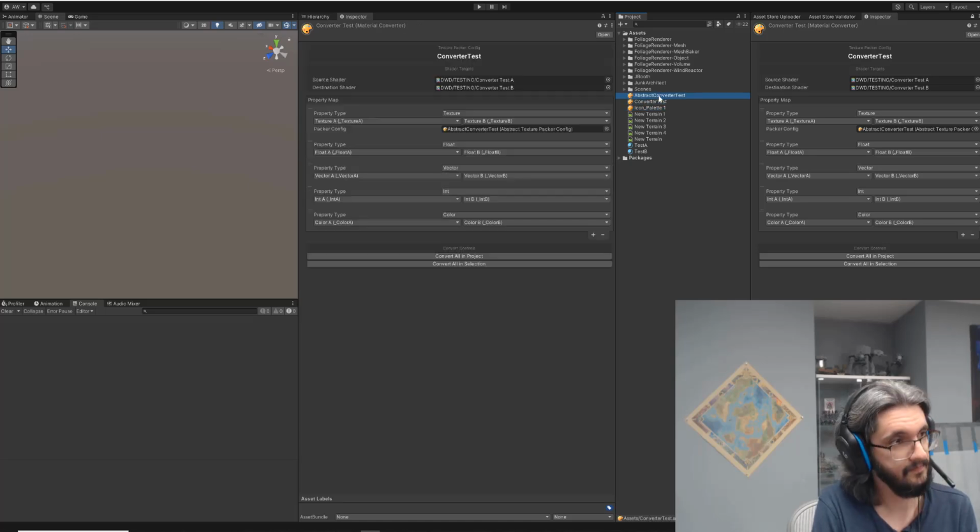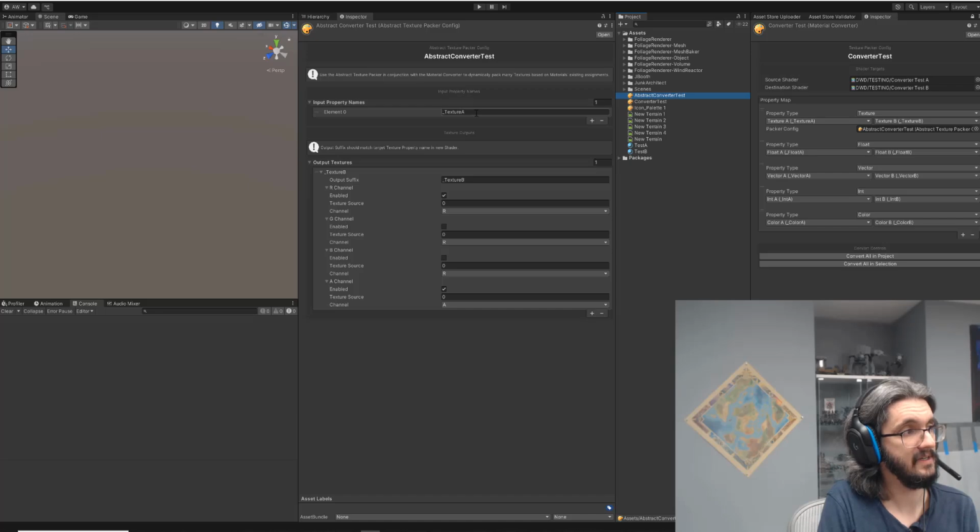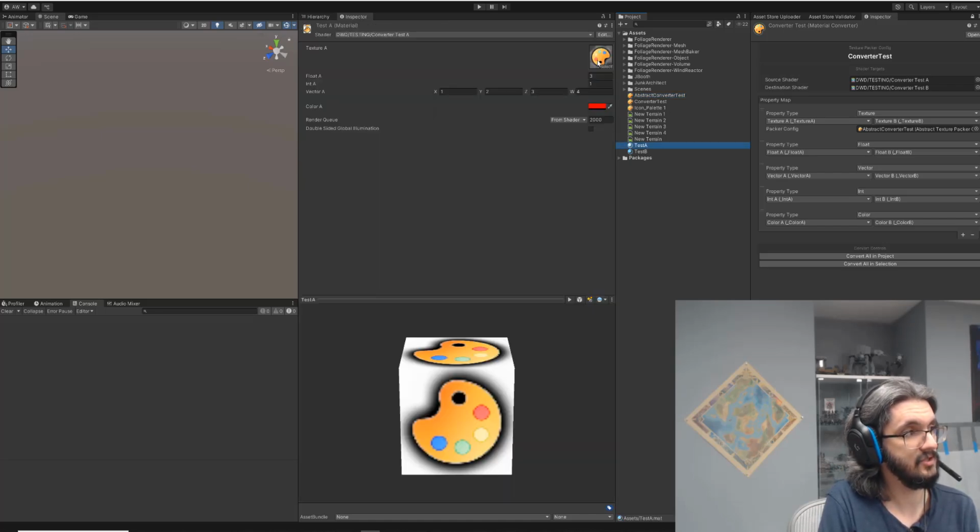So what we need is a new scriptable object. This is the abstract texture packer config. It's a lot like the texture packer. Here you have input property names. So instead of discrete texture assignments, I'm going to tell it the property name. So we say, hey, get the texture out of texture A.